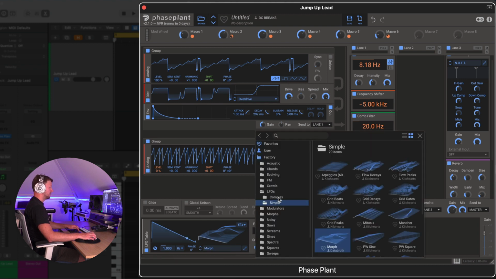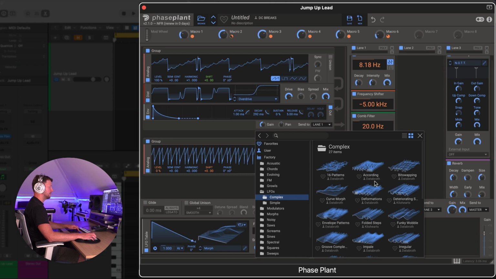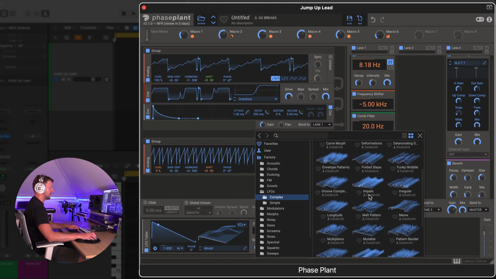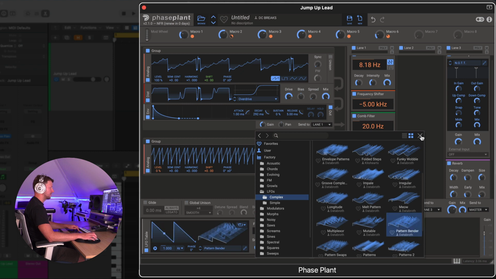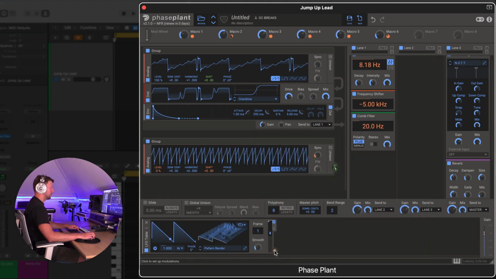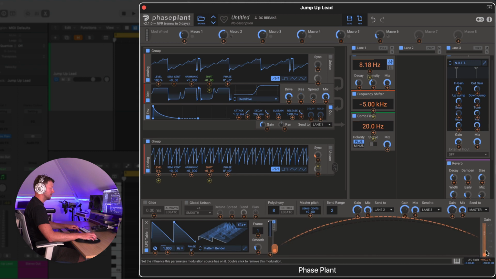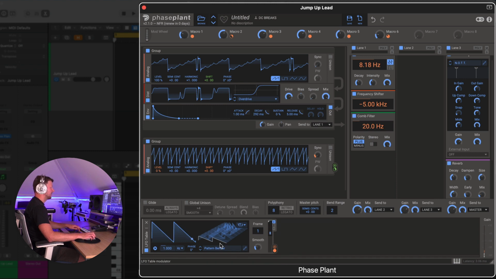So if we come into the complex folder within LFOs, there are a lot of patterns which are quite good for doing that. Something like this pattern bender, for example. We could take this and route it to our master gain. If we bring that all the way down, it will go between 0 and whatever we set it to. So in this case, it's just going to play this simple pattern like so.